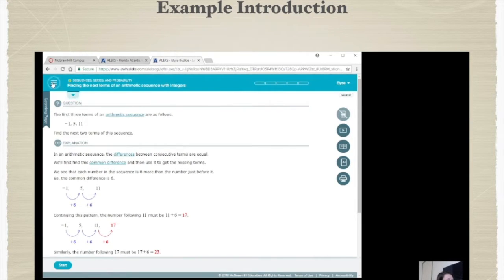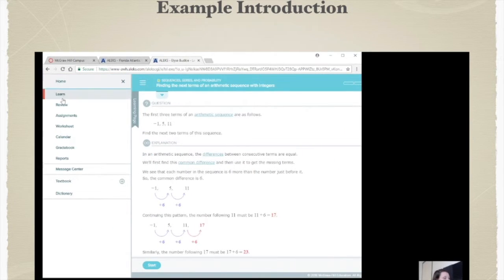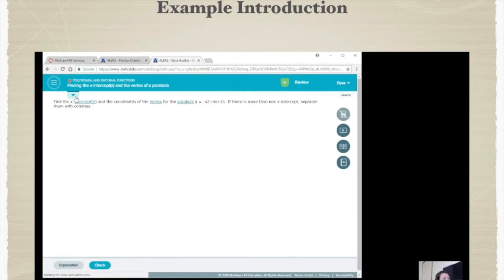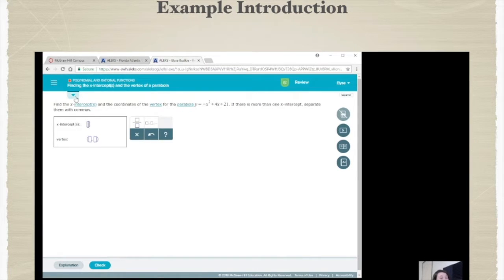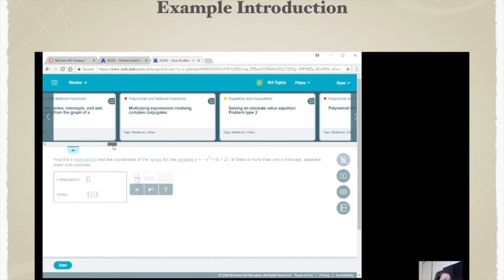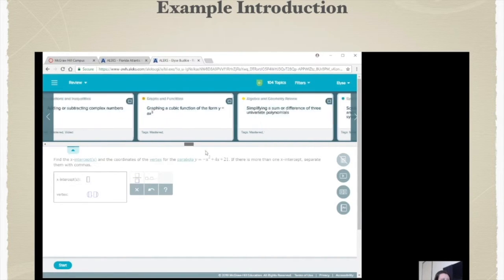Okay, so next is how to review. Of course, click on the review button. That will only pull up the topics that you have completed, however. So that's another good reason to make sure you complete all of your topics each week, so that you can review them for tests, quizzes, and the like.